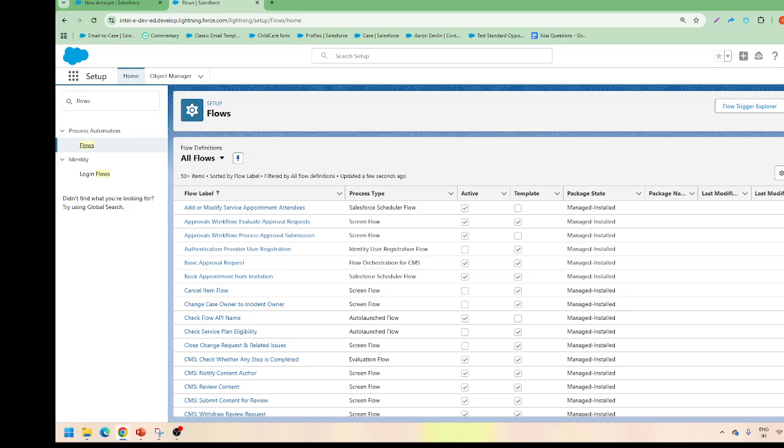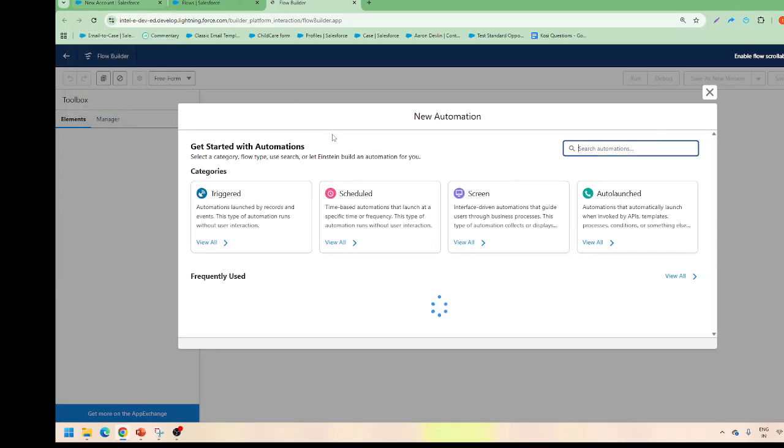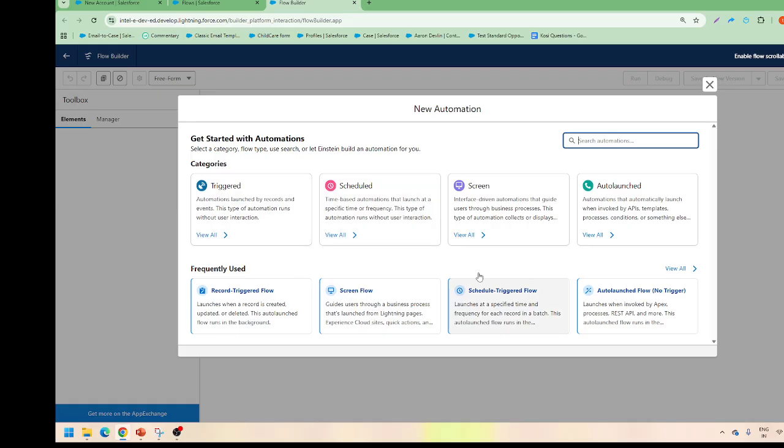Here you see one button, which is New Flow. Here you can see multiple types of flows. The first one is trigger flow, the second one is scheduled flow, the fourth one is screen flow, and the fifth one is auto launch flow. Now, what is trigger flow? What is schedule flow? What is screen flow? And what is auto launch flow?